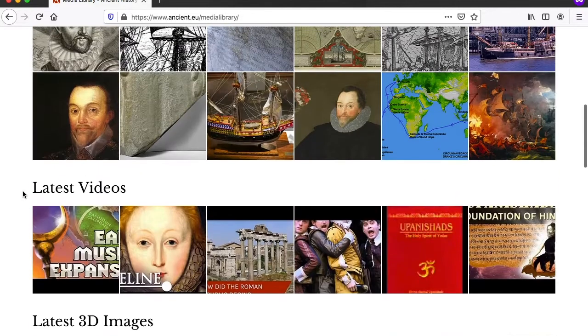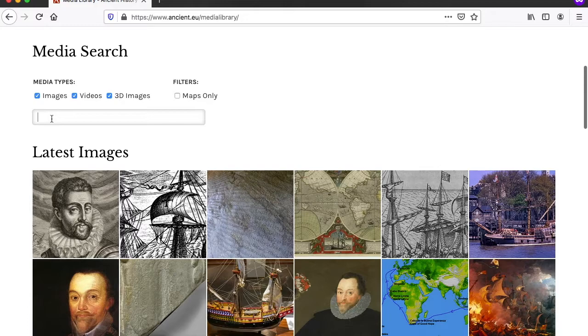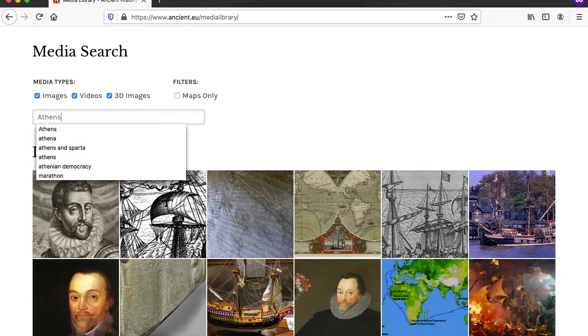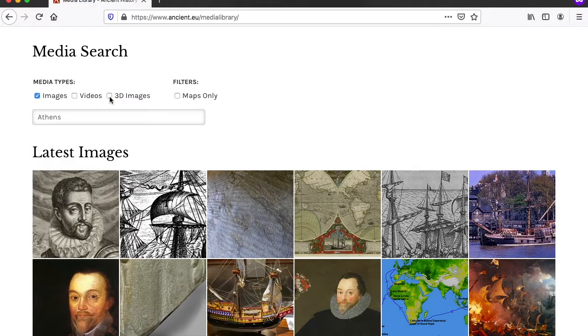Returning to the top of the page, the search bar allows you to enter keywords for your preferred subject and can be filtered to show individual or a combination of images, videos, or 3D images. When you are ready for your results, press Enter.